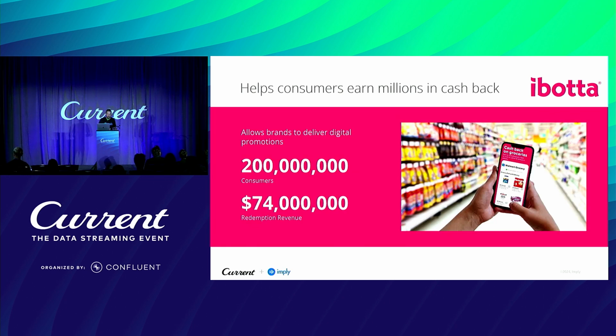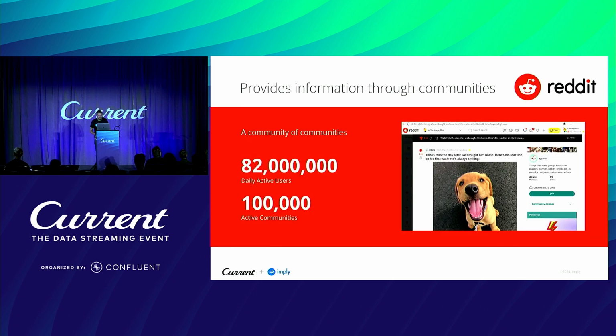Another one is Ibotta. Ibotta helps consumers earn millions of dollars in cash back. They've dealt with over 200 million consumers. If you download their app and install it, they will send you deals, and you can go and buy the things that they send you deals on and get money back for buying things. It's a cool thing. They've given over $74 million worth of money back to people. Reddit, another company, they provide information through communities. They've got over 100,000 communities. Probably everyone in the audience knows of Reddit already, so I don't need to tell you about it. But lots of users and lots of things going on.